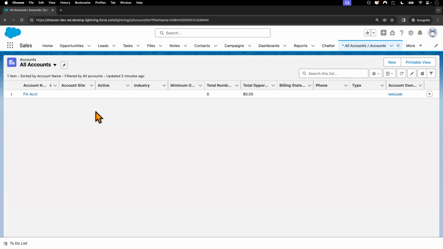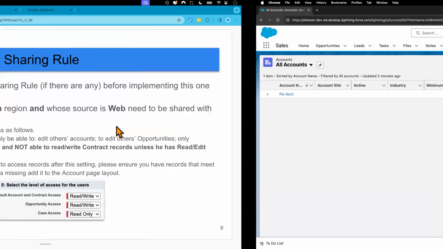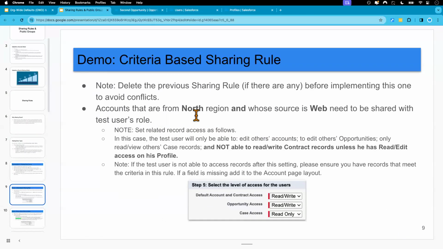And currently, since OWD is set to private, our test user is not able to see the records that belong to other users. Currently in our org, the OWD for account is set up in a way that users can only see their own records. But in this scenario, what I want to do is share some specific records with our test user. For example, accounts that are from North region and whose source is web need to be shared with the test user's role. Okay. And in order to do that, we have to configure criteria-based sharing rules.